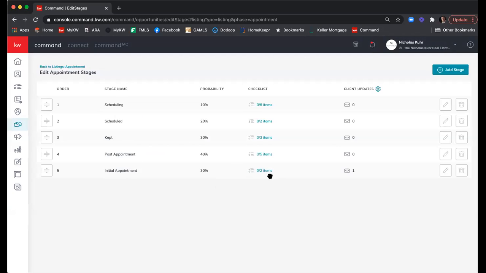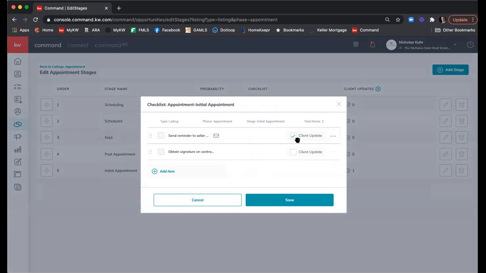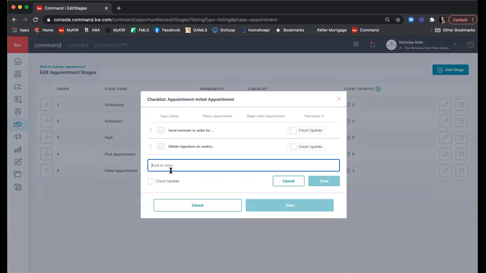And if you want to edit any of the checklist items, you can click here where it says 0 of 2 items, and then you can add or remove that from your client update, or you can add an entirely new item to your checklist.